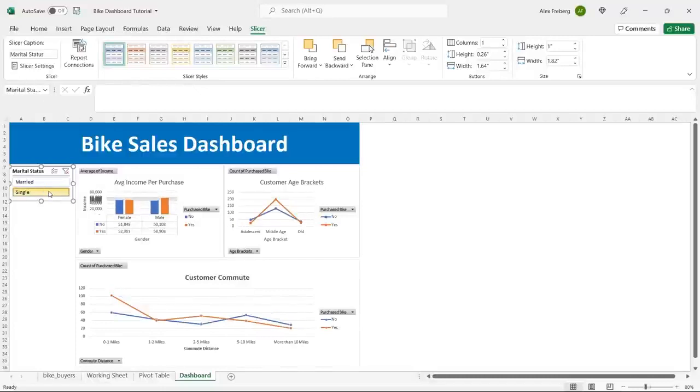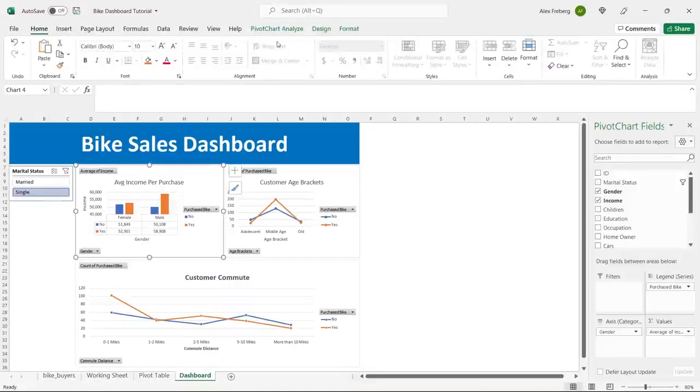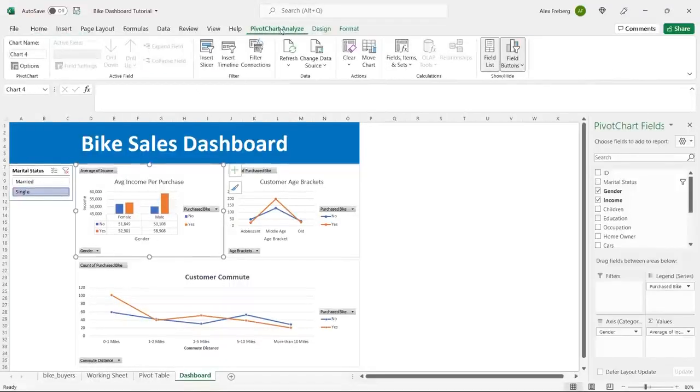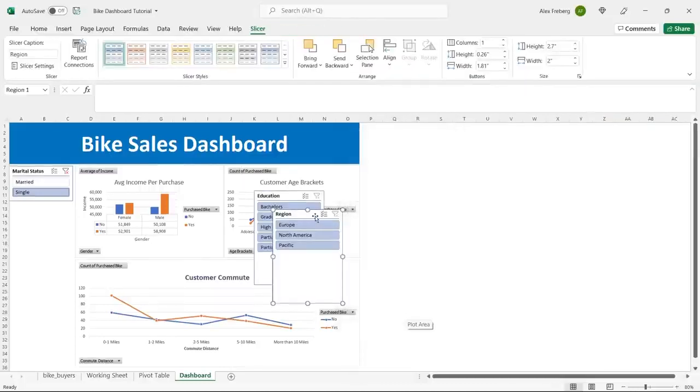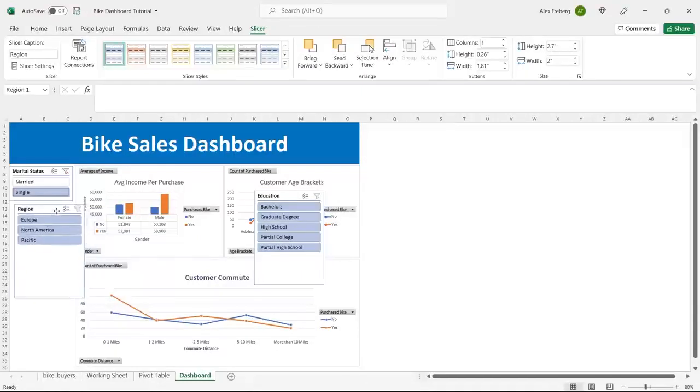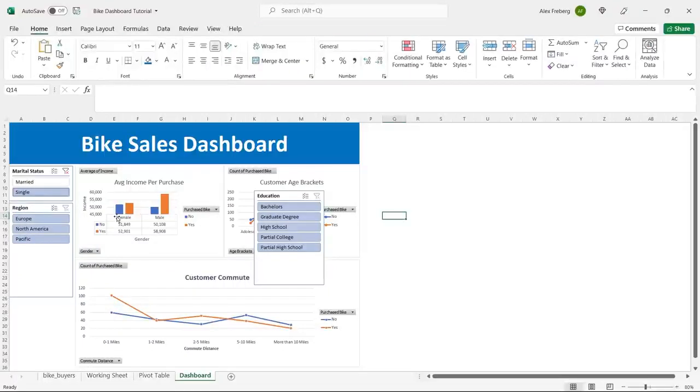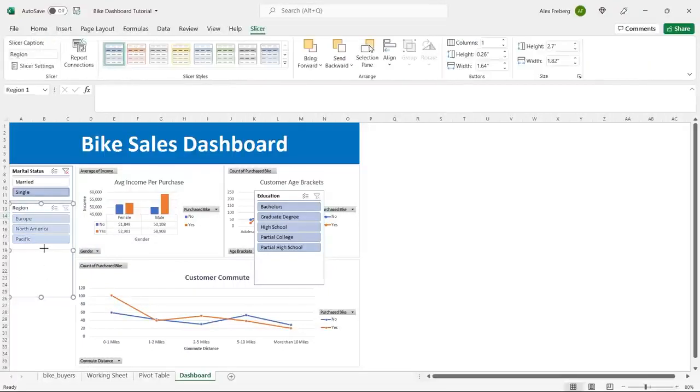So now what we can do is create more of these. We're going to go to Pivot Chart Analyze, then Slicer. Now we already did marital status, but what if we want to look at things like region and maybe their education? So let's bring up both of those, and look, now 2 of them come up. So let's add the region right here. Bring that in just a little bit, see if we can match it. Nailed it. All right, now we're going to put that up.